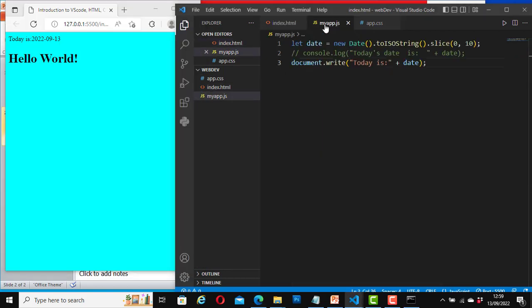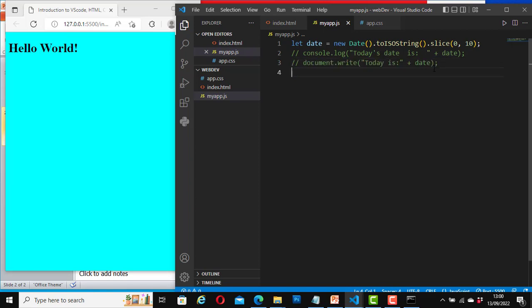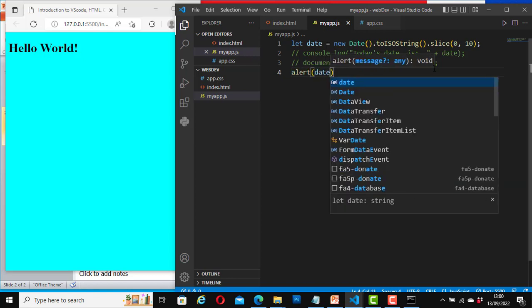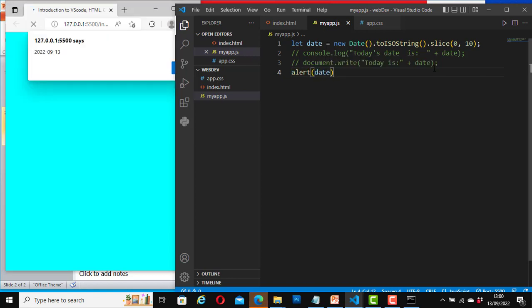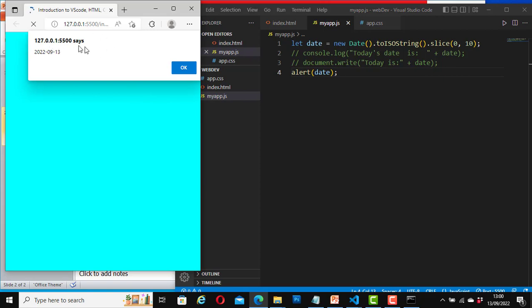Let's go back to the JavaScript file. We may just want to use this one as an alert. For example, if I say here now alert, date, save it, and here you see we are already getting the alert message.